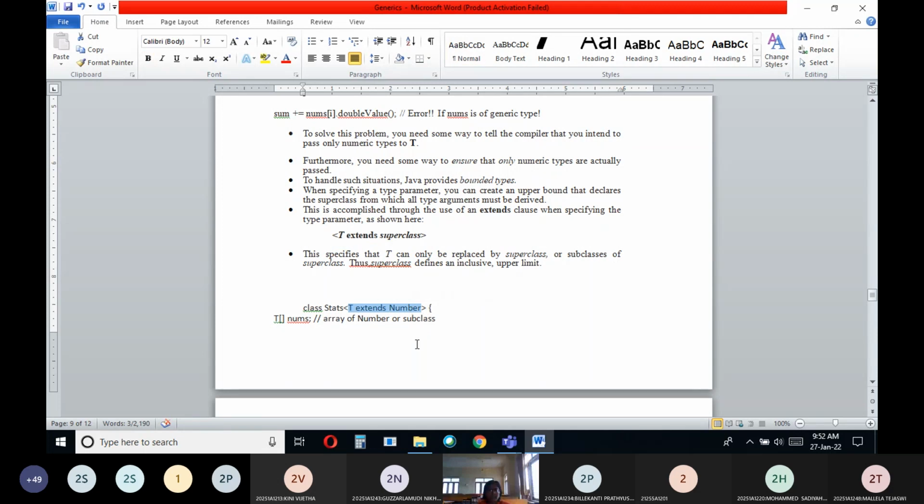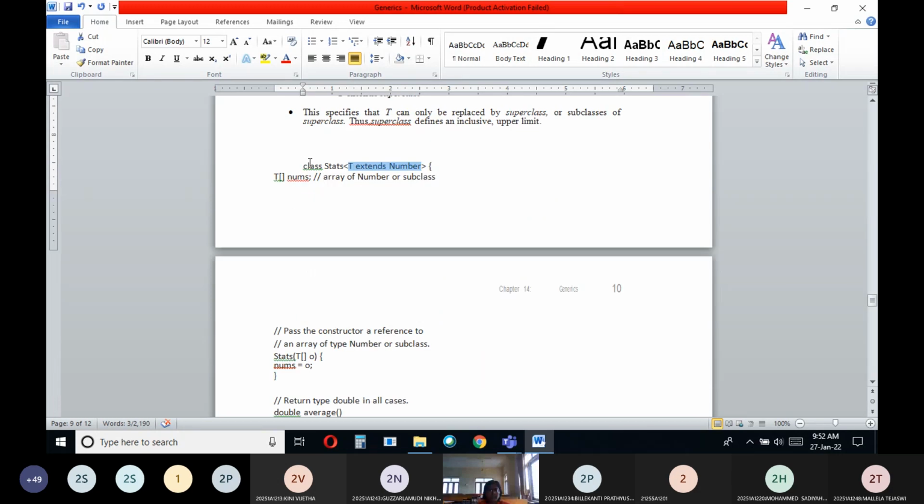When I say T extends Number, Number is actually a predefined superclass present in Java, which can take all your numeric types like int, float and double. Even your Integer wrapper class, Float wrapper class and Double wrapper class are all subclasses of this Number class. So I can assign my type parameter as a Number, an Integer type or a Float type, right? So here is how you can write the class now, a Stats class which takes care of finding the average of the numbers.